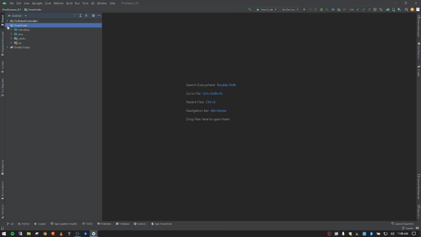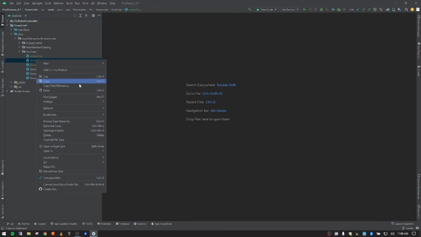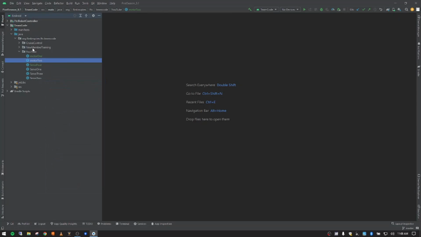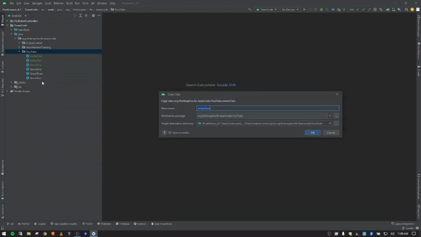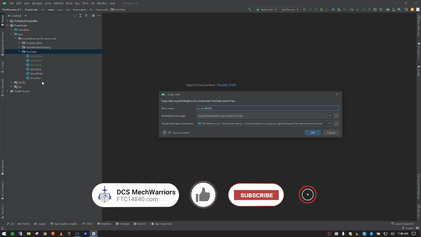So let me go ahead and open up Team Code and Java. And then we're going to make a copy of our previous one, which was motor 2. So I'm going to right click on that and copy. Come up here and right click on YouTube and click paste. And then we're going to call this one motor 3. So I'm going to replace 2 with a 3. Oh, I pushed caps lock, it looks like. So let me undo that. There we go, and push enter.